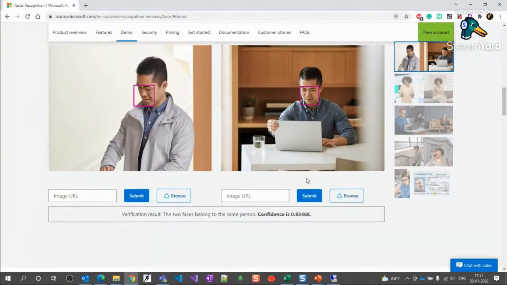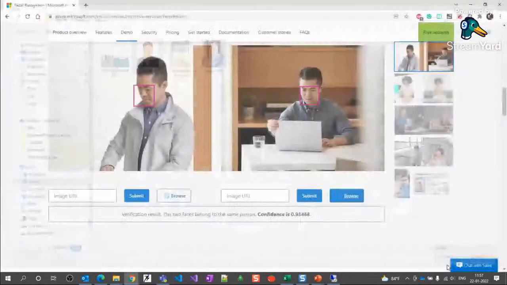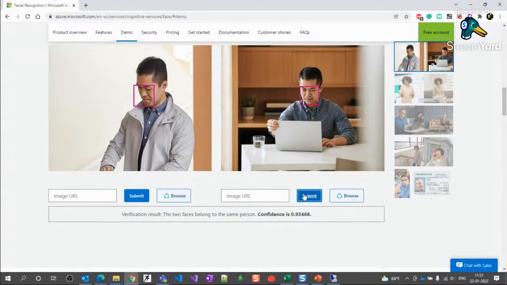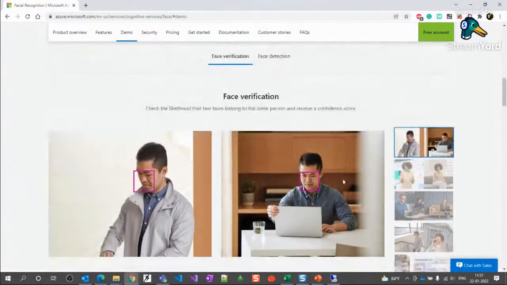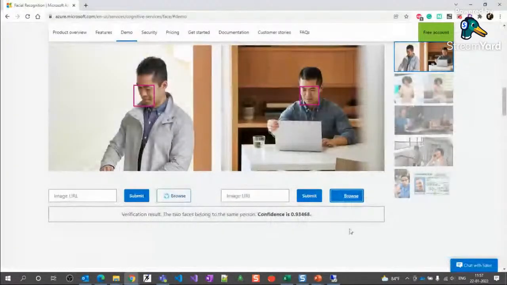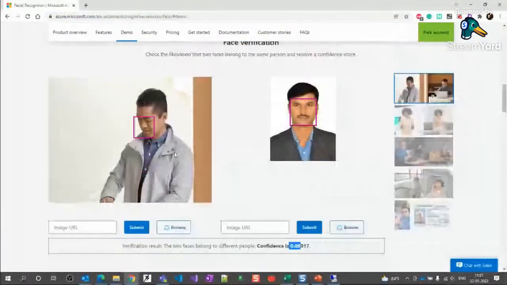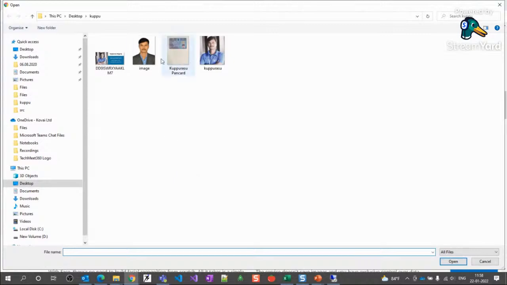Here I'm going to add my photo. I'm going to browse. I have it on the desktop. I add this image here and submit. Yeah, you can see here 0.09, because both images are different. The confidence value we get is only 0.09. That means both images are different. Here I'm going to add my other image. Maybe I can add this image.